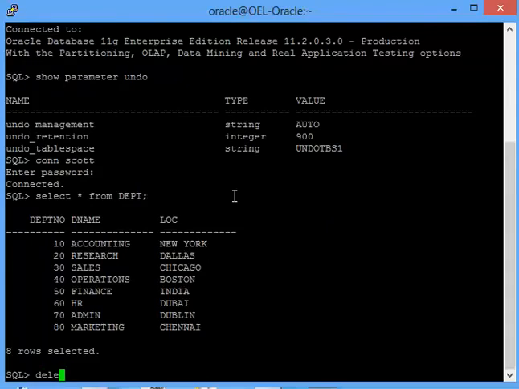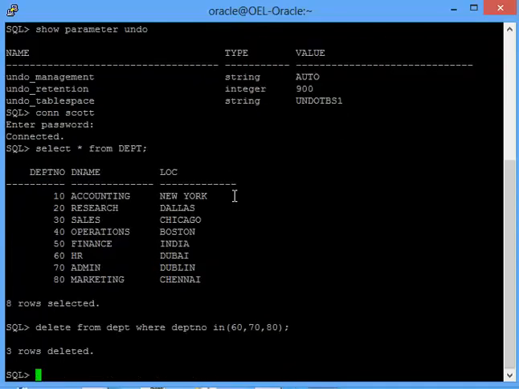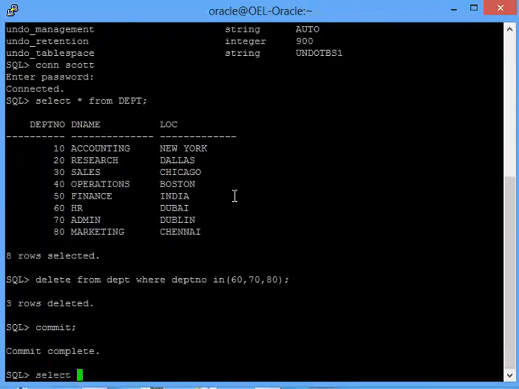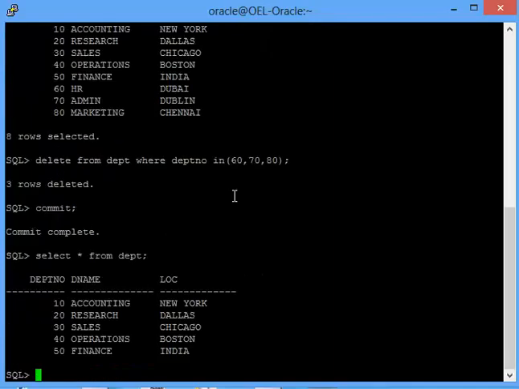Now what I'll do is a delete from department where department number in 60, 70, 80. So what I am doing is I have removed 3 rows from the table and then I did commit. Then I can see that now there are only 5 rows in the table, correct? Now consider me as an application fellow or someone from the end user.